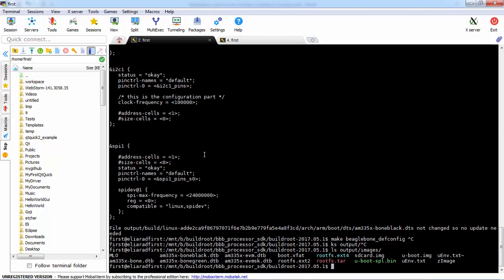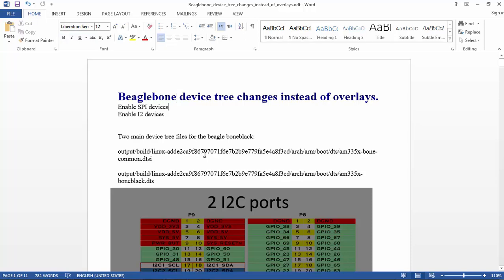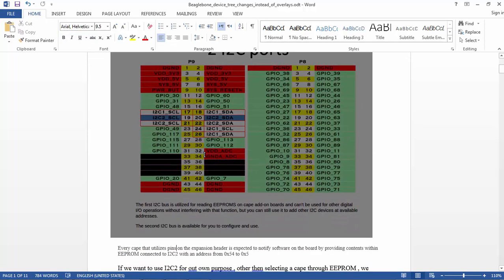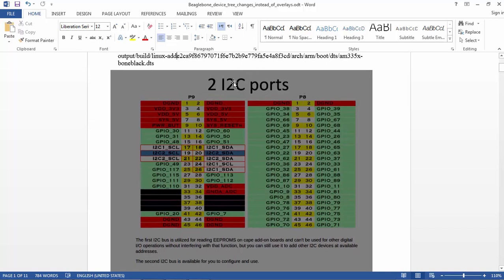Why? Because we want to add I2C devices. We can find in many places the pin routing of the BeagleBone. For example, this is for the two I2C ports. We can see that I2C1 is SCL pin 17, and pin 18 is the SDA. We also have it in pins 24 and 26.